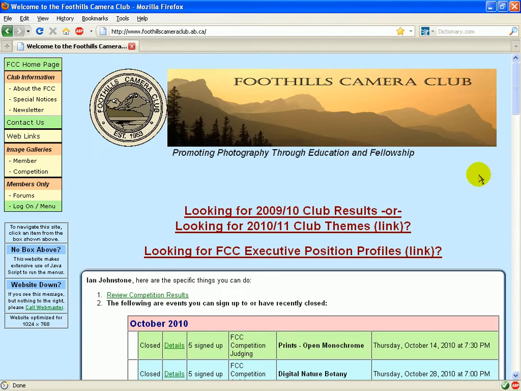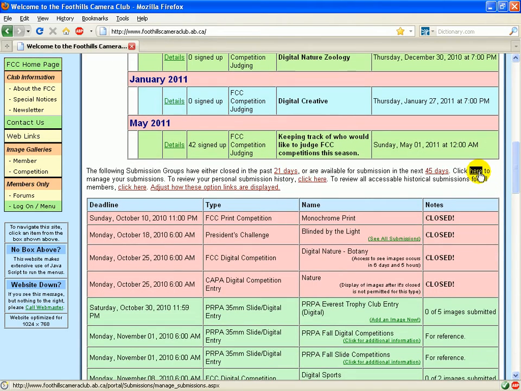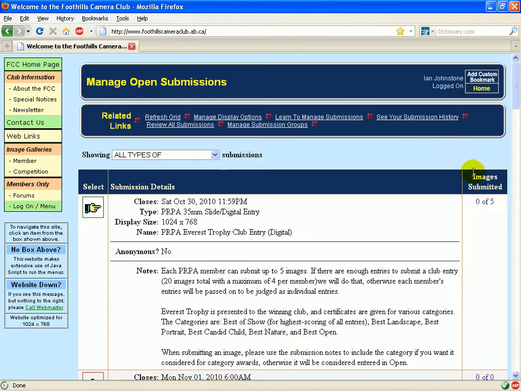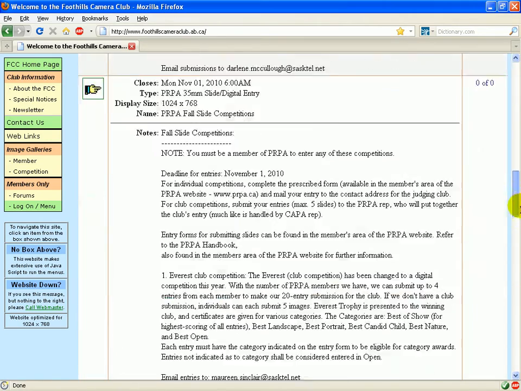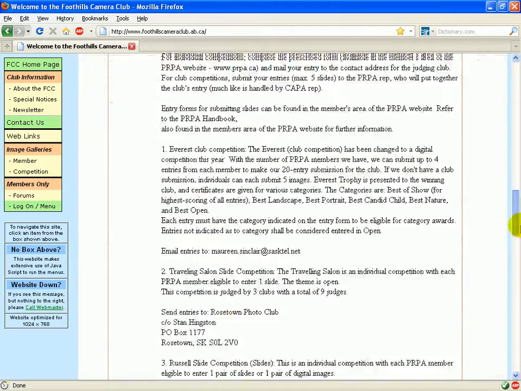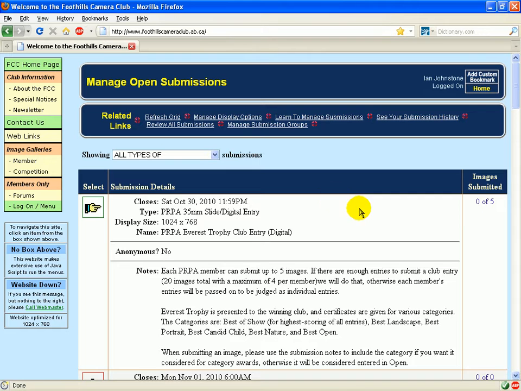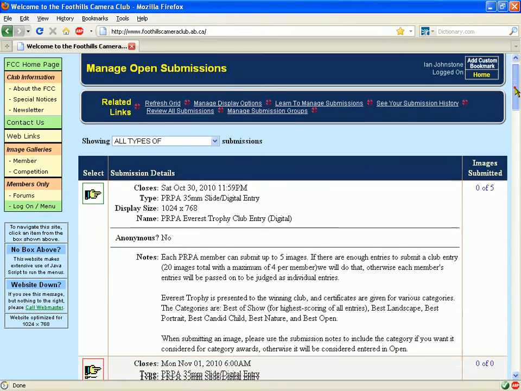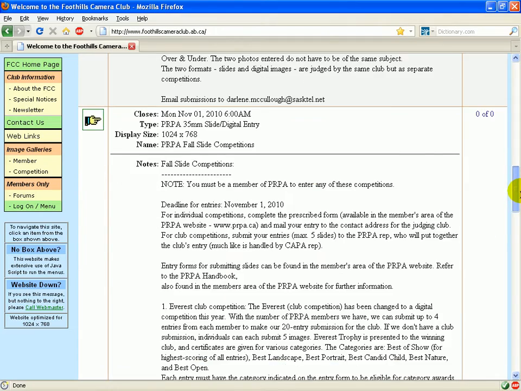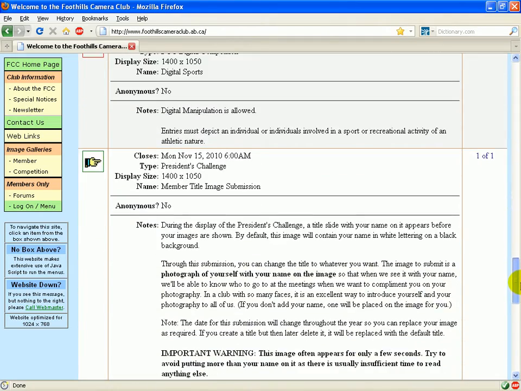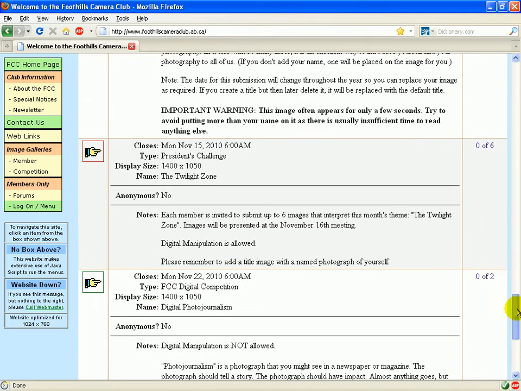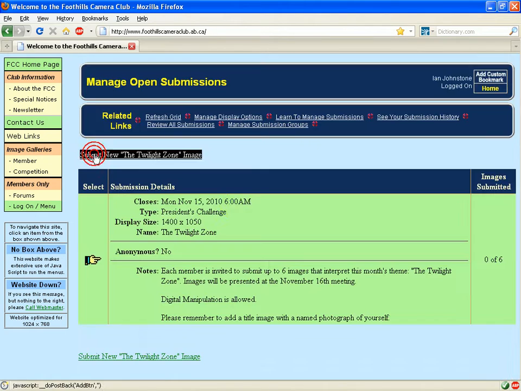So I'm going to go back to the home page, and I'll show you this other way of looking at the same information. In this case, I'm going to click here to manage your submissions, and when I do that, it opens the Manage Submissions screen. Now I can see all of the submissions that are open, and the number of days that it looks is according to your Manage Display options. So if I'm looking several days out in the future, or even a year out into the future, I'll see all of those entries. In order to select and start to enter images into the competitions, I simply go into the one that I want, in this case the Twilight Zone, and click it.